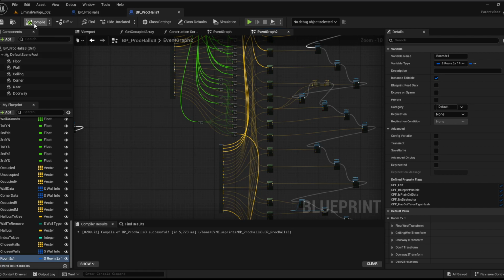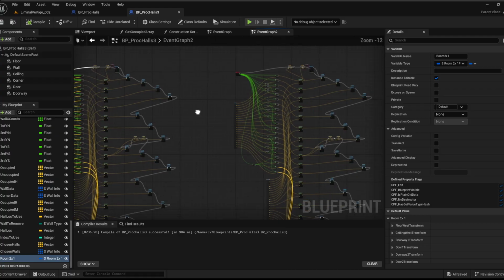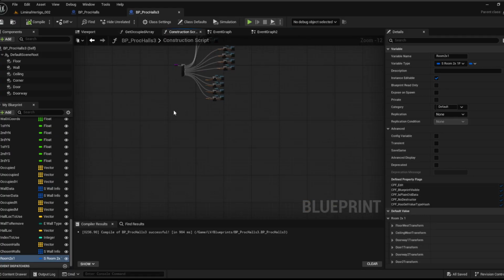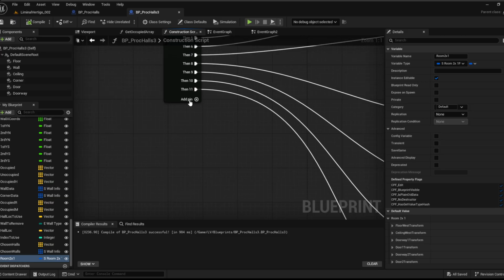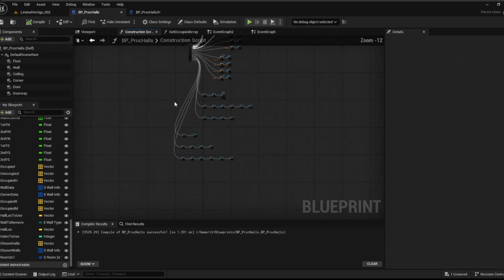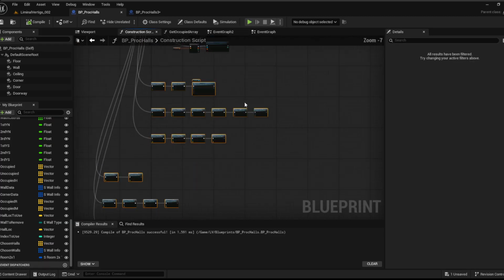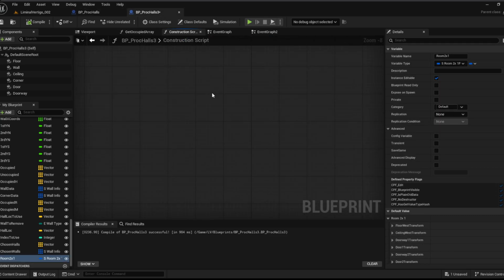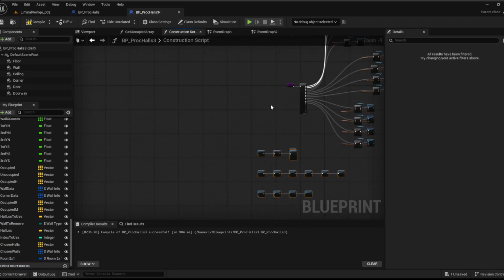So let me see. Just recompile. It seems to be working. So those rooms are there. So now I copy and paste these construction scripts. 1, 2, 3, 4, 5, and 6. And then just copy and paste these into the construction script here. Alright, and then I can connect everything.